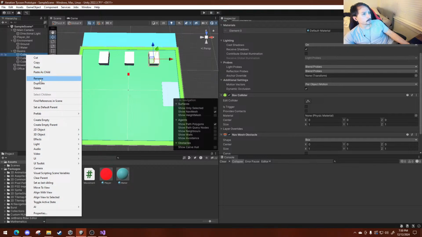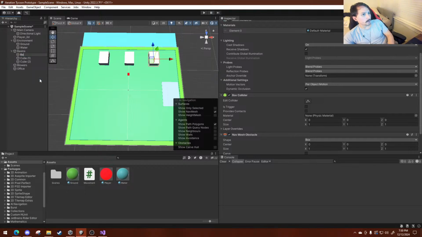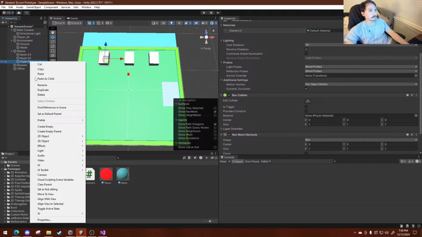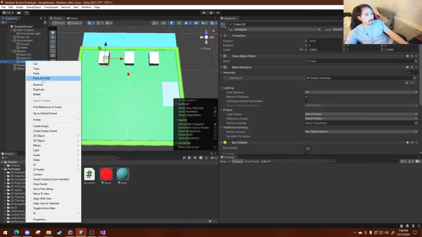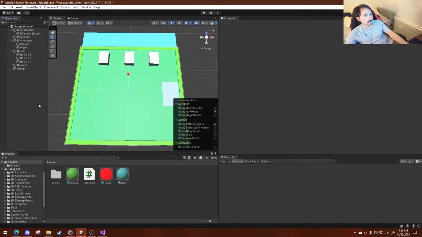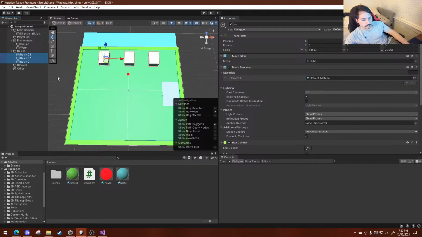We'll just call this, rename basin 03. Rename basin 02. We'll name this one. Rename this to basin 01. There you go. Alright, now I gotta make my blowers. My blowers are gonna be the same kind of thing. Alright. Basins. Blowers.